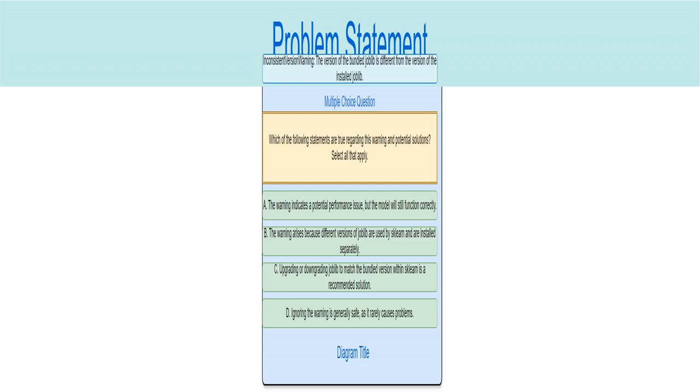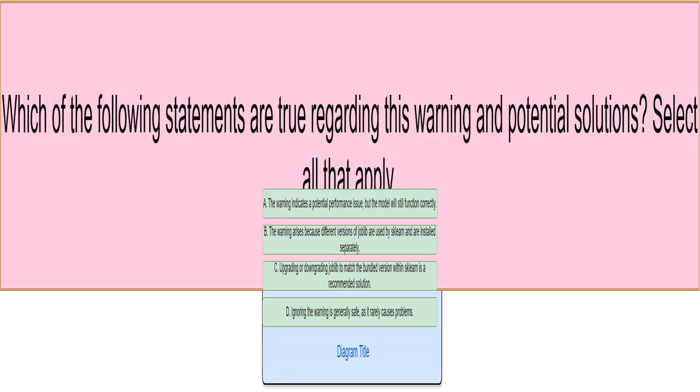I'm presenting a problem about a warning you might see when using Sklearn. Inconsistent version warning. The version of the bundled joblib is different from the version of the installed joblib. This means that Sklearn, which uses joblib internally, and the separate joblib you've installed on your system have different versions. Let's find out what that means and how to deal with it. This is a multiple-choice question about the Sklearn joblib version mismatch warning. You need to decide which statements correctly describe the issue and how to address it. Get ready to select all the correct options.